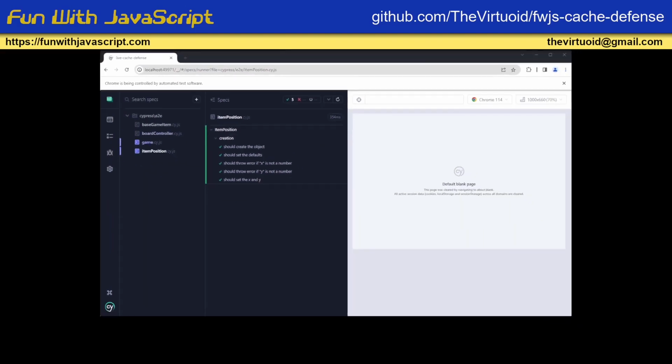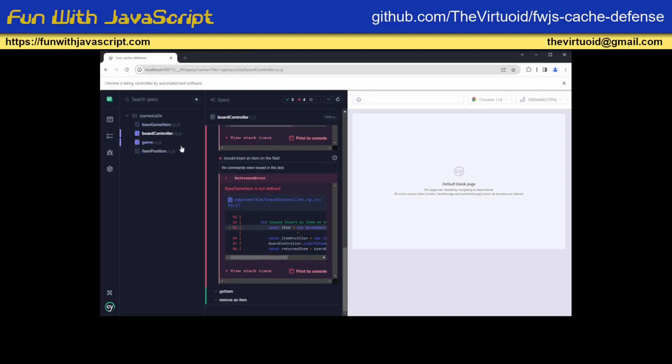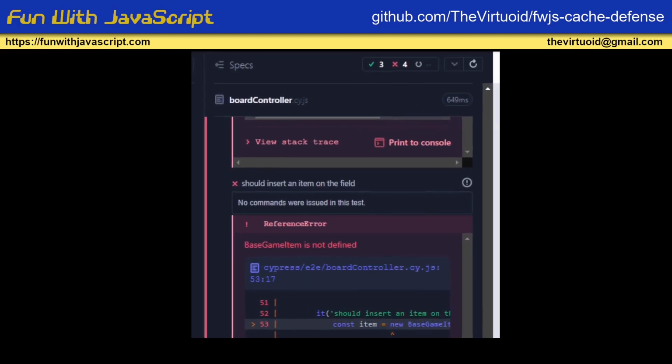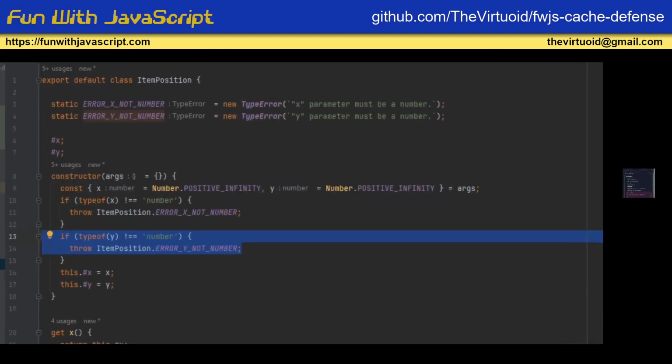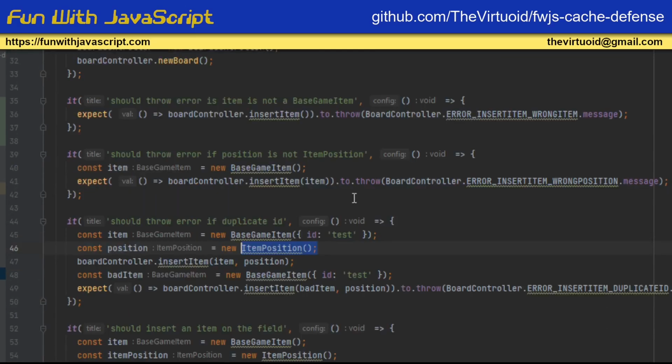So that now allows us to go back to the BoardController. We still have a couple of errors, but that's fine because we haven't really worked with it that much. We've just made sure that we had the base game item all set up, and the item positions all set up. So now that that is all set up, let's flip back over to our BoardController.